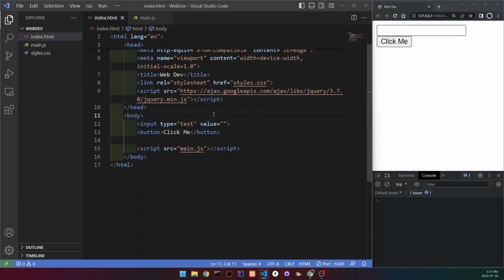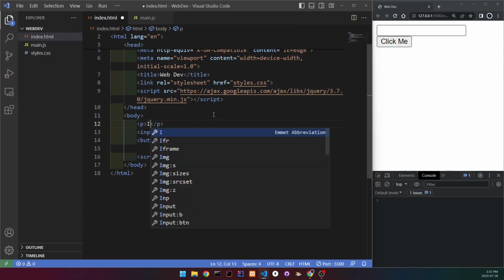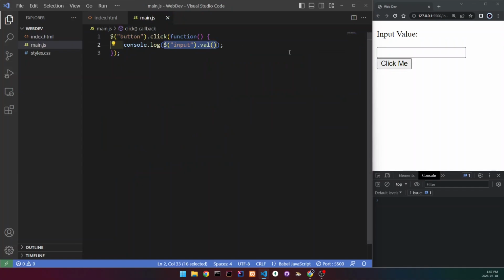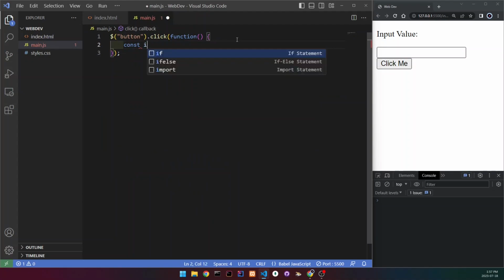Now we're going to move on to setting values by actually combining it with getting values. So we're going to make a paragraph, and then I'm going to write input value. And what we're going to do is when we click the button, we're going to get the value of the input and then write it over here. So let's go back here, and then let's turn the value of the input into a variable. So I'm just going to write input val.